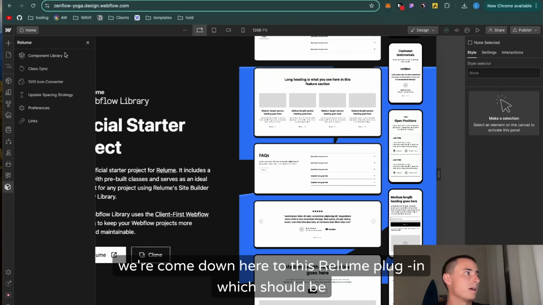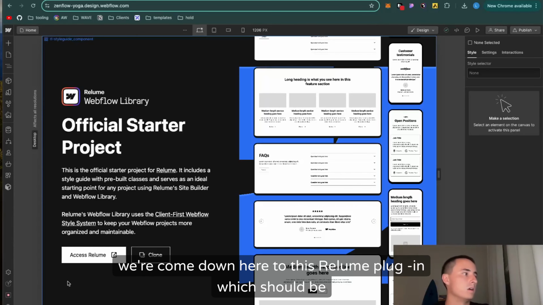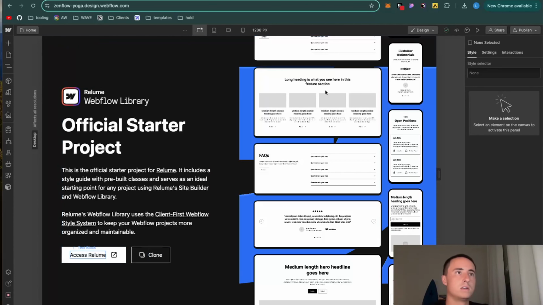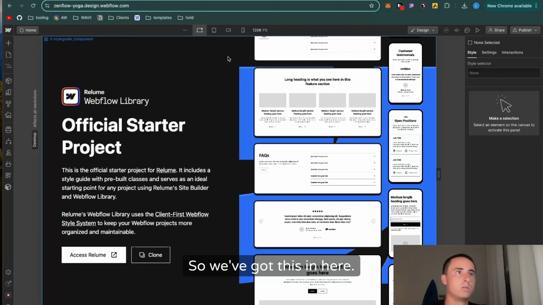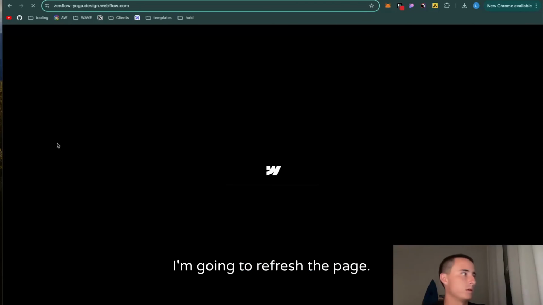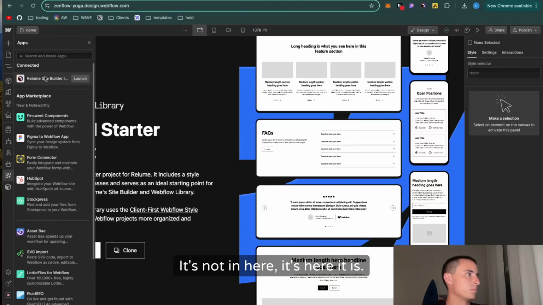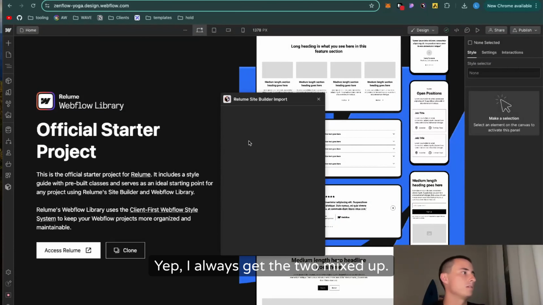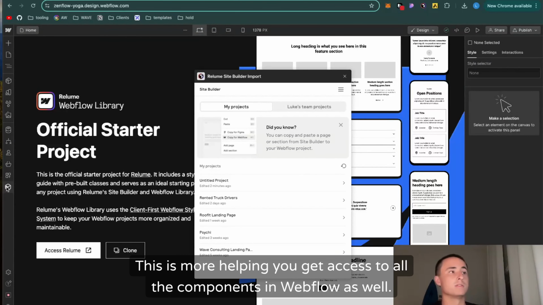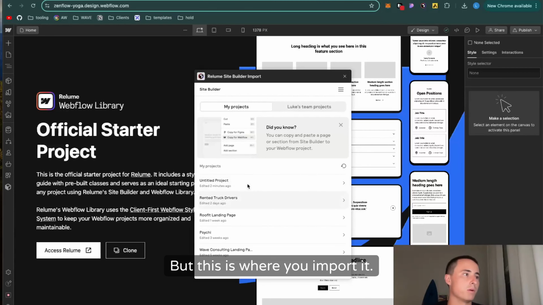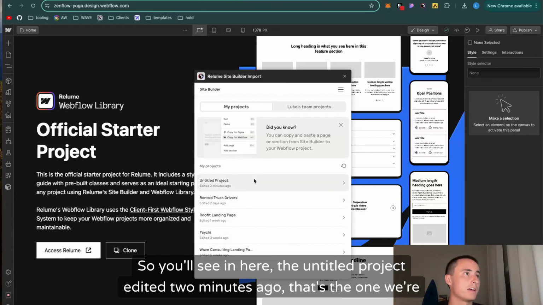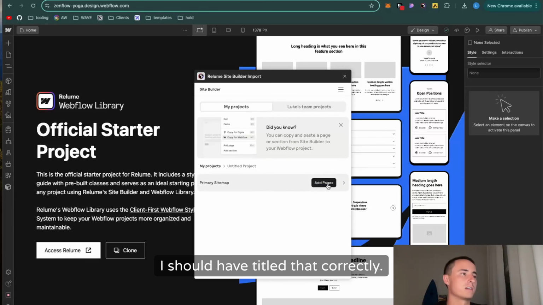What we're going to do is we're going to come down here to this Reloom plugin, which should be available. So we've got this in here. I'm going to refresh the page. Excellent. Here it comes through loading now. It's not in here. Here it is. Yep. I always get the two mixed up. This is more helping you get access to all the components in Webflow as well, but this is where you import it. So you'll see in here, got untitled project edited 2 minutes ago. That's the one we're looking for. I should have titled that correctly.